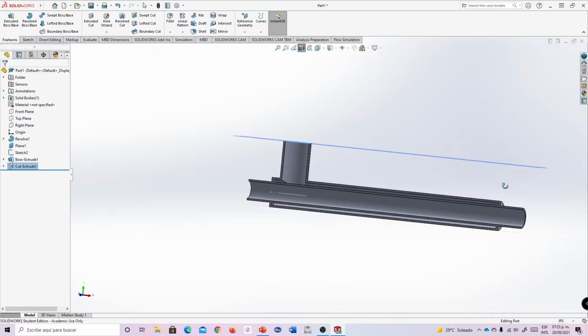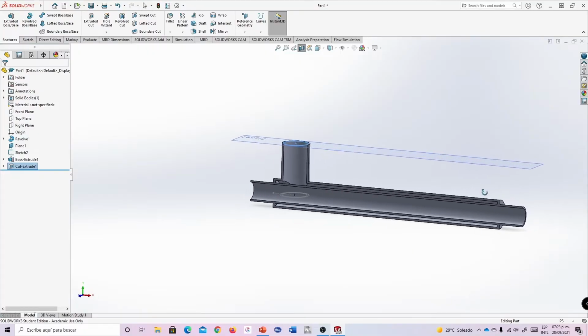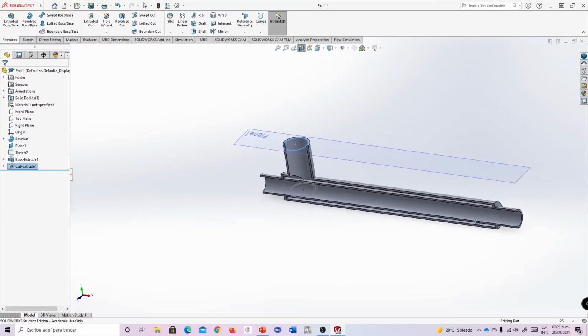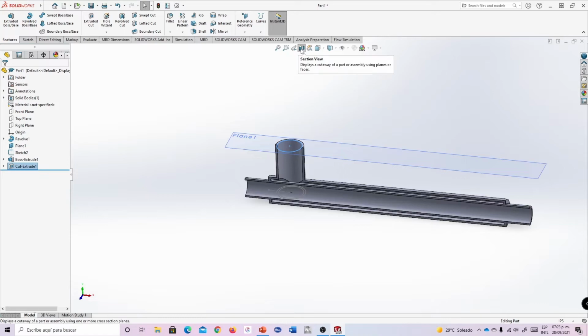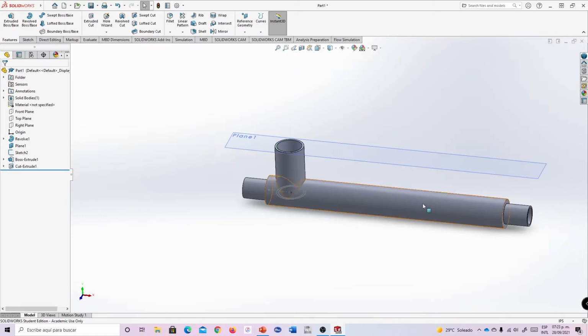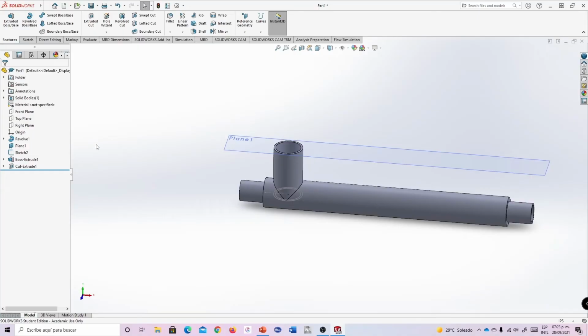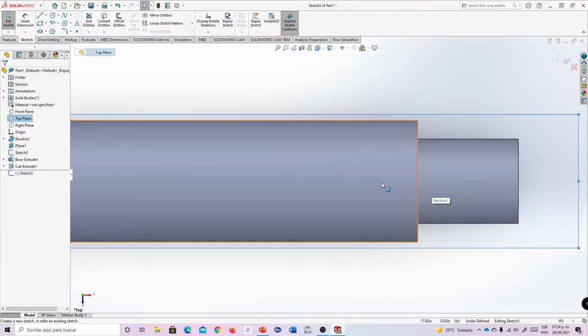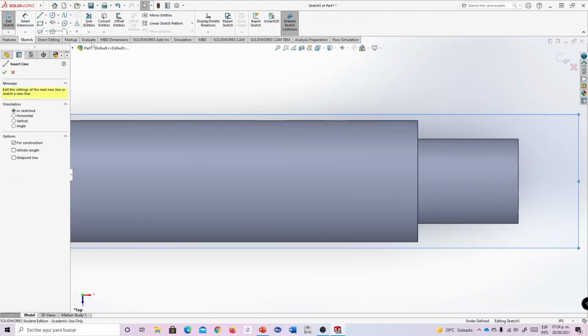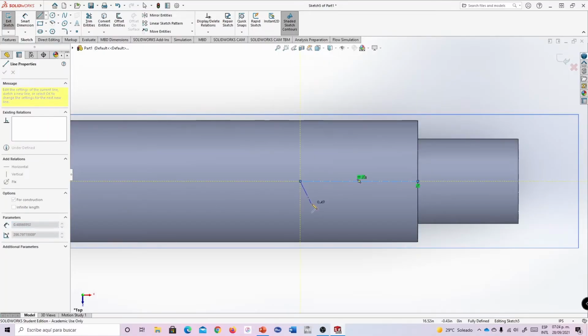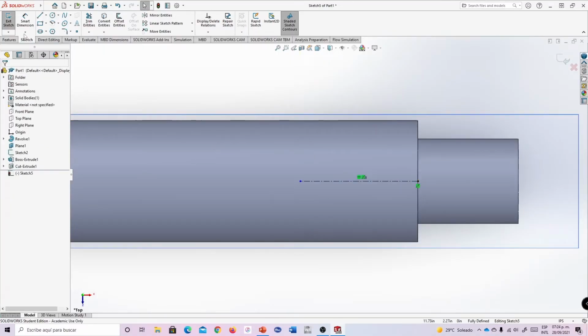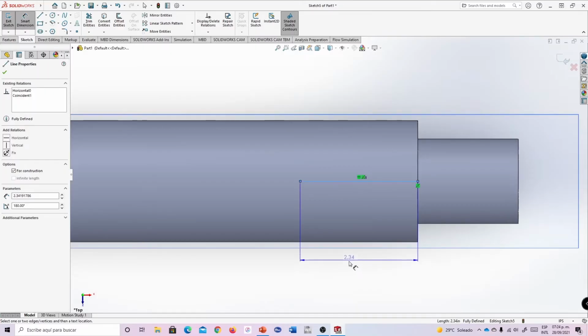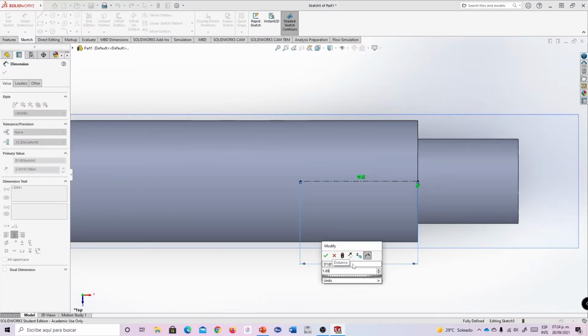Now we have to repeat the operation for the other side to create the outlet pipe. So I'm going to deactivate the section view, and I'm going to position again on the top plane, and I'm going to edit the sketch. Create here the construction line. Here we have a length of 1.89 inch.